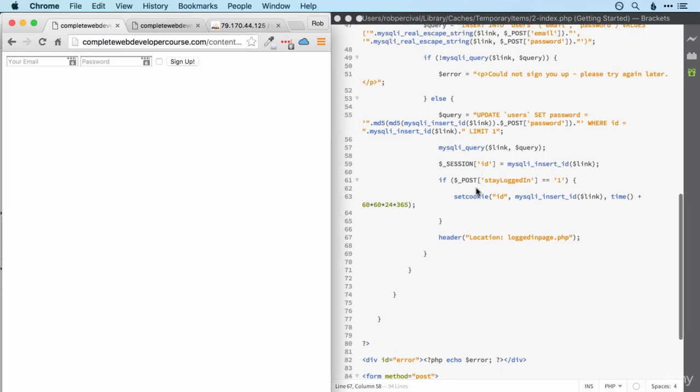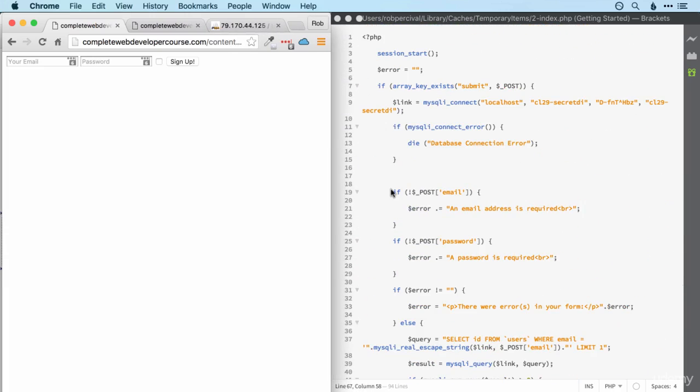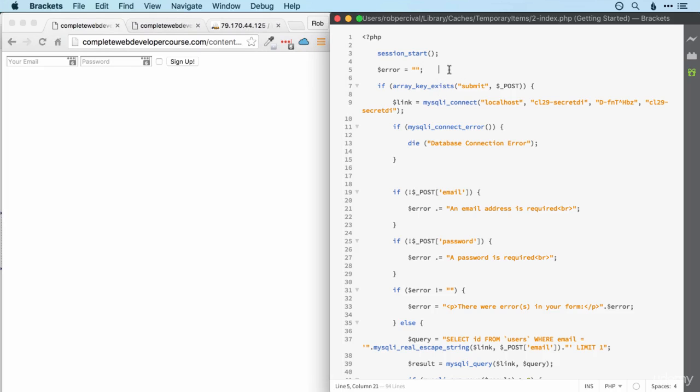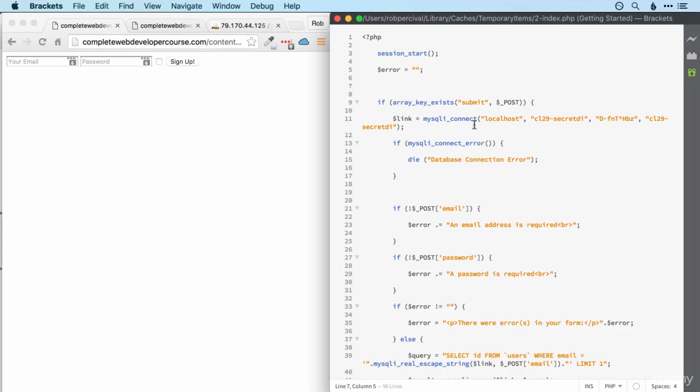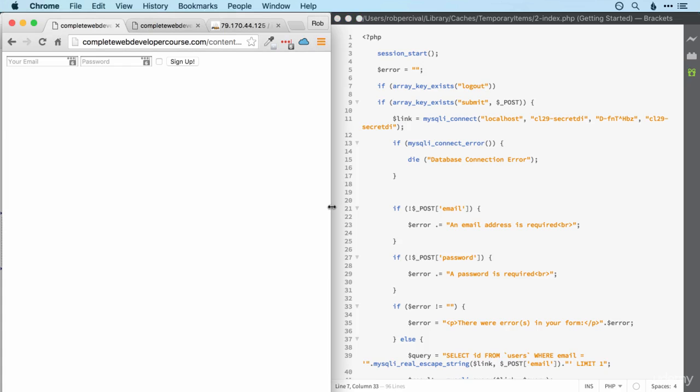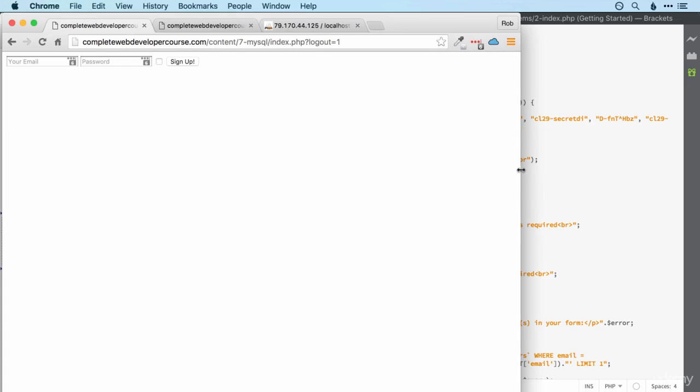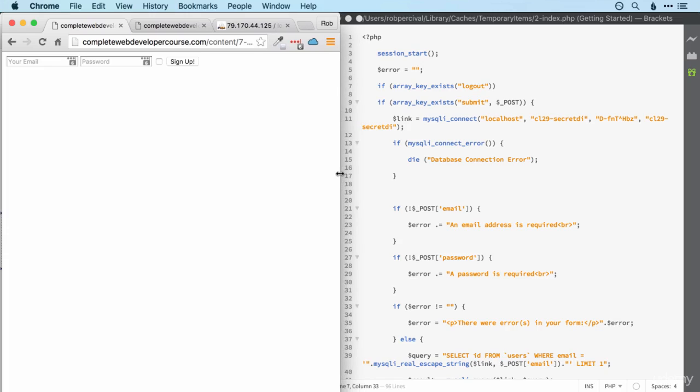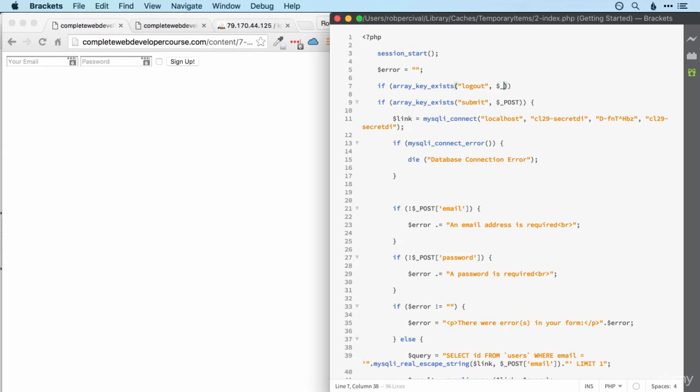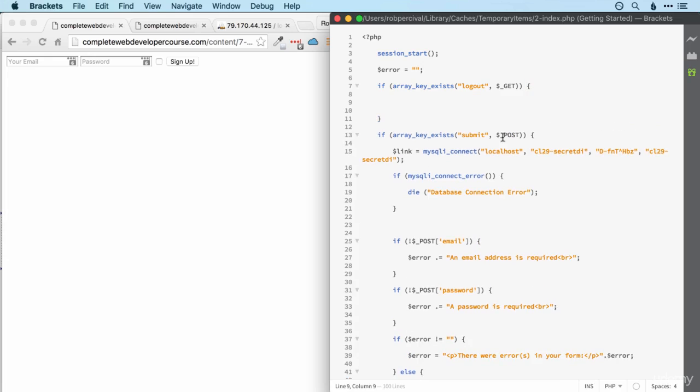So all that remains for that bit is to log the user out. And we'll do this right here. So if array key exists, and then we're looking for the logout key. Just going to check that. Yep. The logout key within the get array. And if that exists, then we want to log the user out.